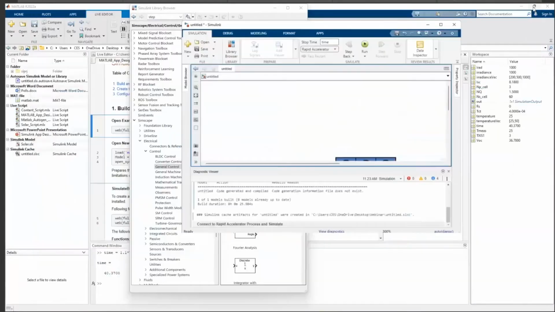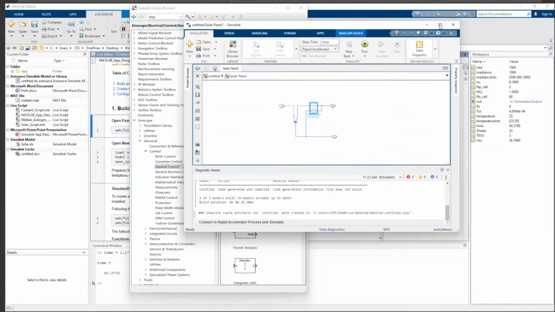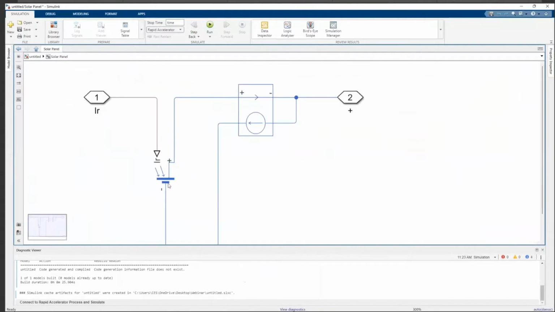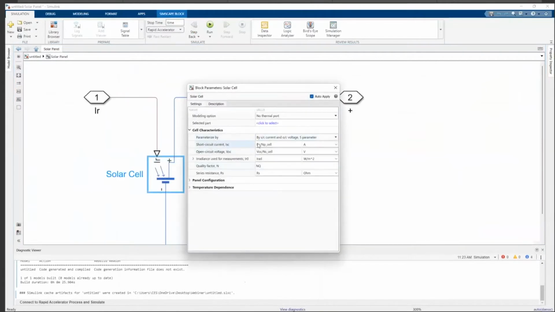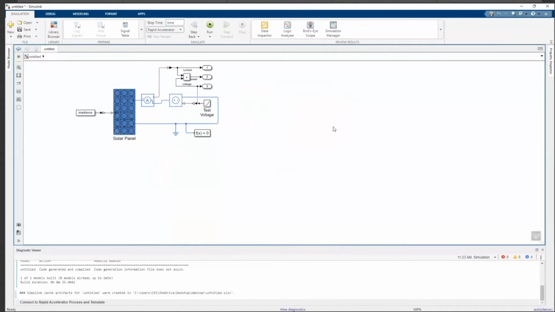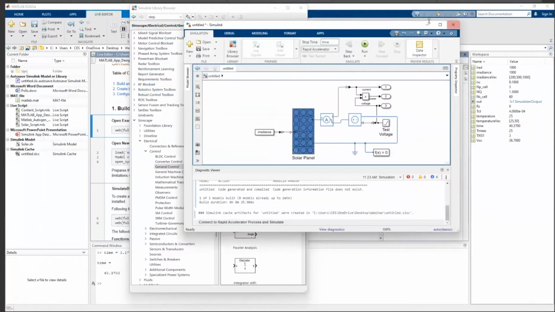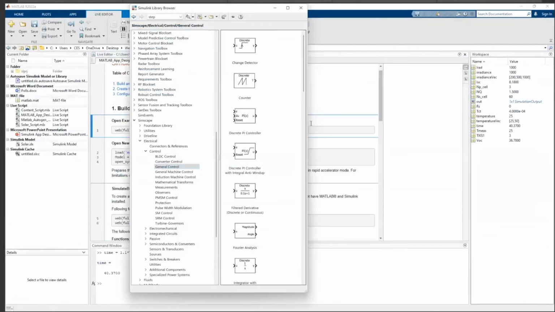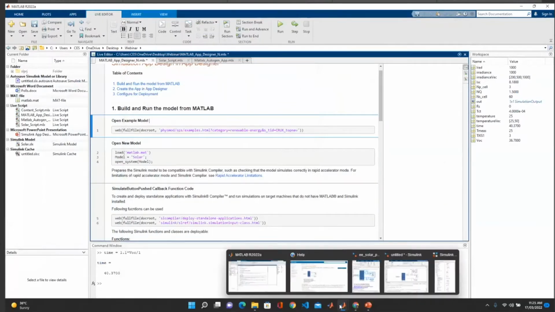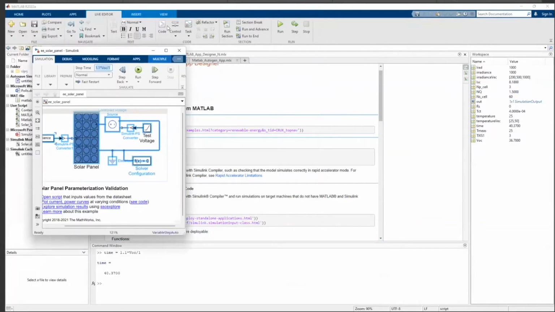Let me minimize this a little. Now all the values, all the variables like irradiance, if I go inside this, let me go inside the solar. So we have all the parameters, all these parameters are right now coming from the workspace. And these parameters are launched with the example model, which we saw. So if I close this example model, all of these workspace values will be erased.